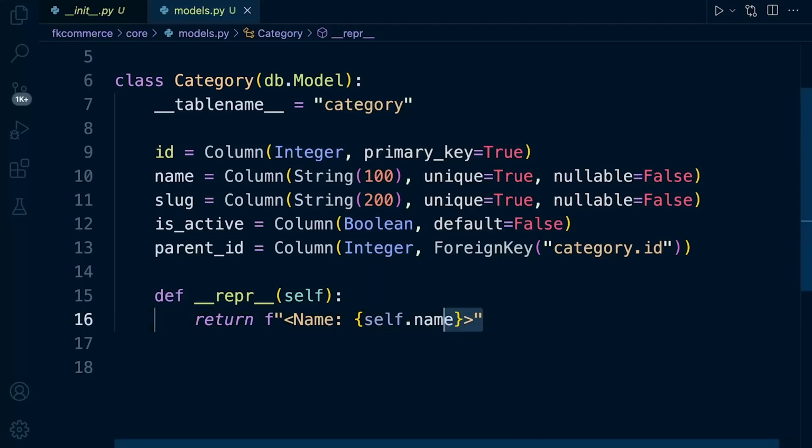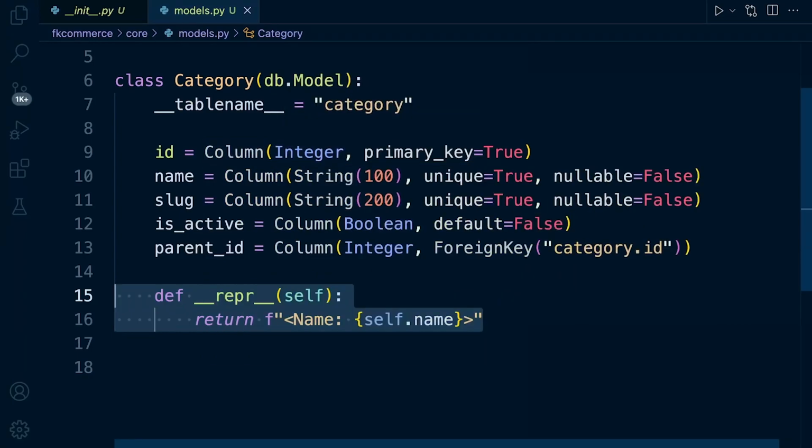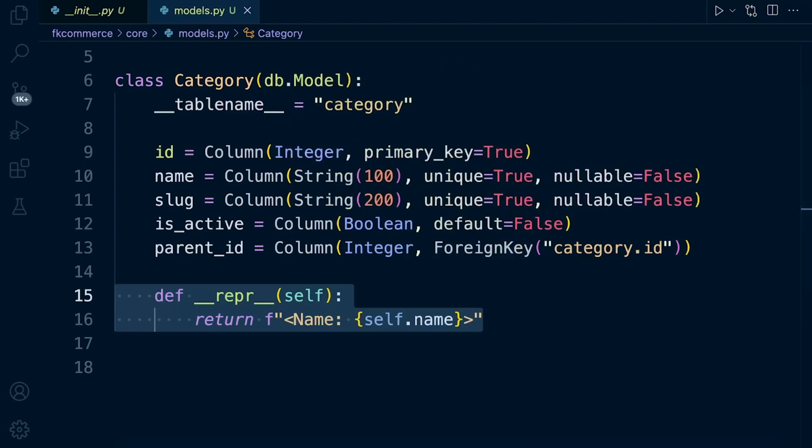This is going to help us control how instances of that class, in this case the category class, are represented as strings. This can be helpful for debugging, logging, or displaying objects in a human readable format.